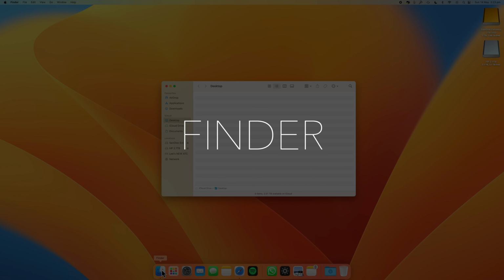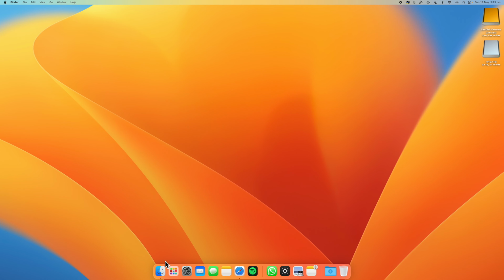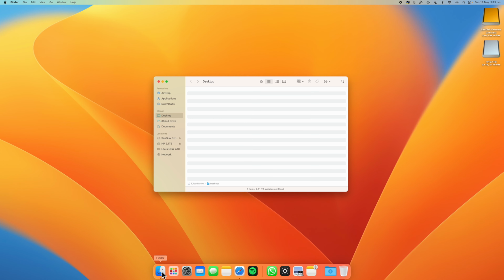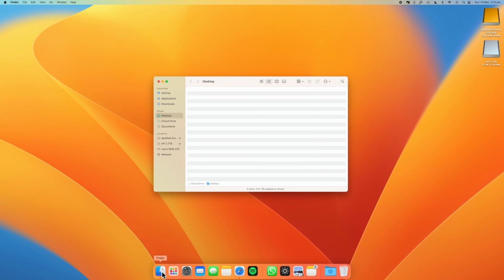The Finder is the equivalent of Explorer in Windows. It remains open at all times, and if we look at the very top left of the screen, it says Finder. This will change depending on what app you'll be using.